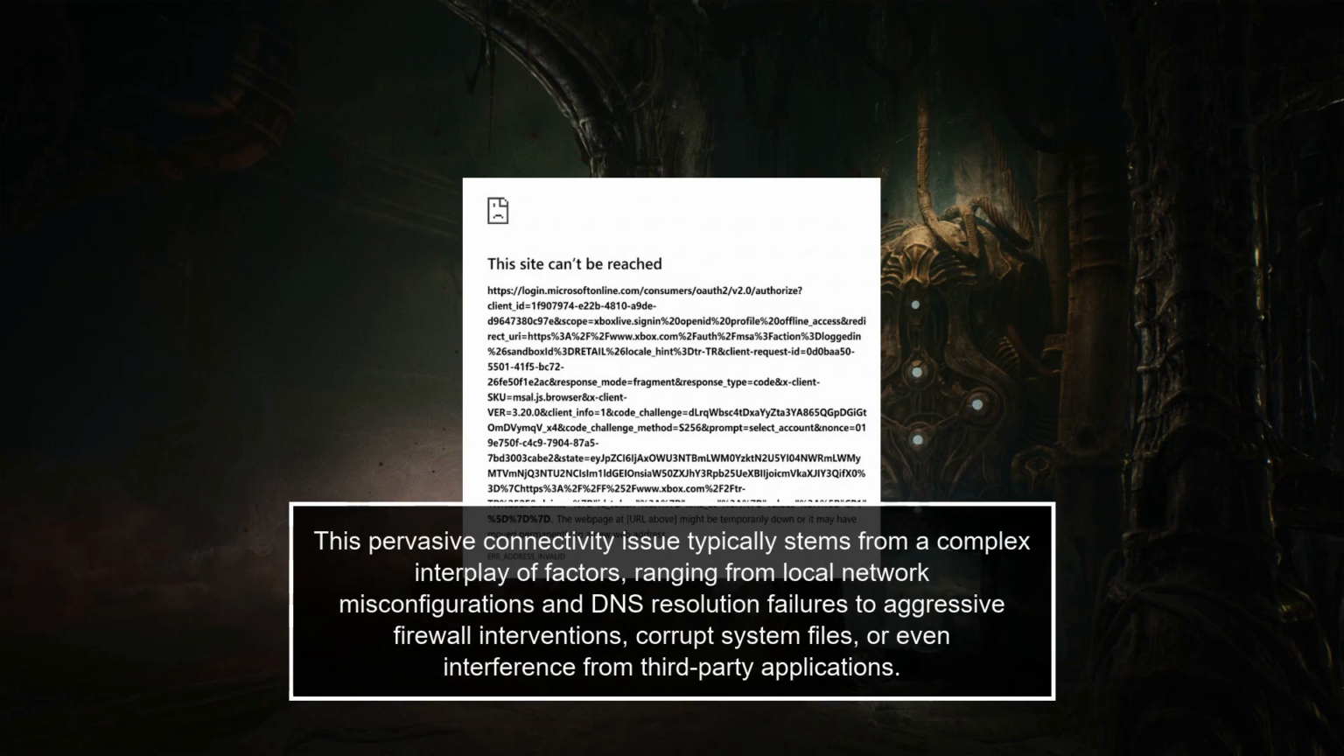The Xbox This site cannot be reached error on PC can be a frustrating roadblock for gamers attempting to access Xbox services, launch games, or even sign in to their Microsoft account within the Xbox application. This pervasive connectivity issue typically stems from a complex interplay of factors, ranging from local network misconfigurations and DNS resolution failures to aggressive firewall interventions, corrupt system files, or even interference from third-party applications.